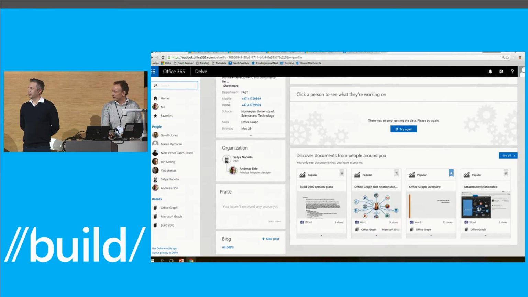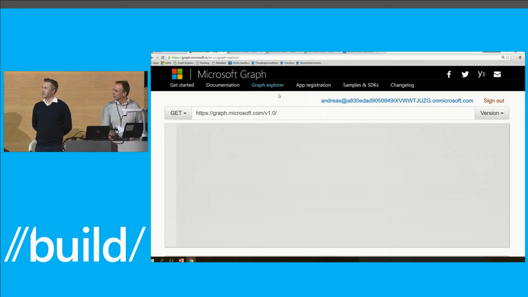Please also notice that the first document here is called Build 2016 Session Plan. That's a top trending document around me at the moment. And now I can go to the Microsoft Graph using the Graph Explorer. And we can go to Me.